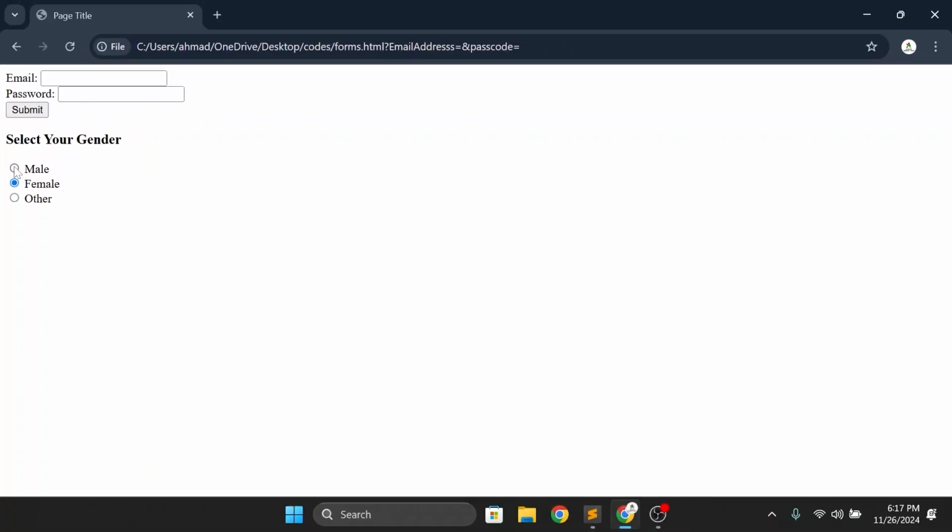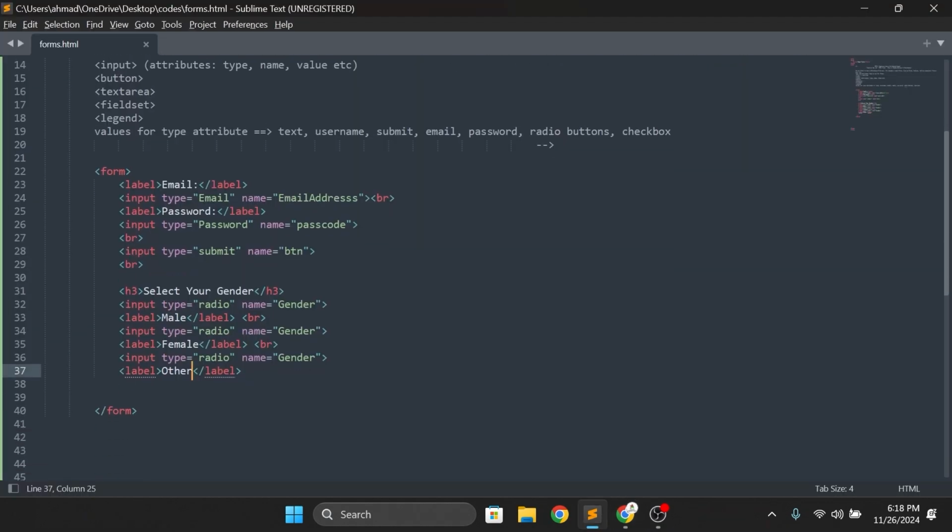Why do we need radio buttons? Because when you select a gender, it could only be one. So with radio buttons, you can have only one option selected. When you click on another one, the previous one would be cancelled. Now this is how we can create HTML5 radio buttons. Now I will show you how we can create checkboxes and why we use them.